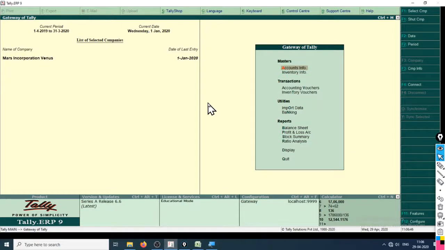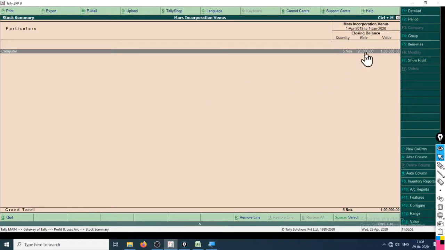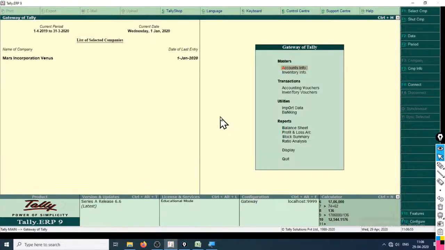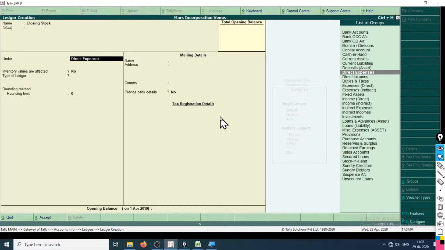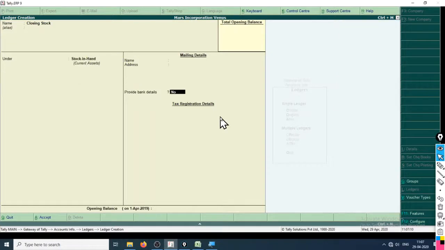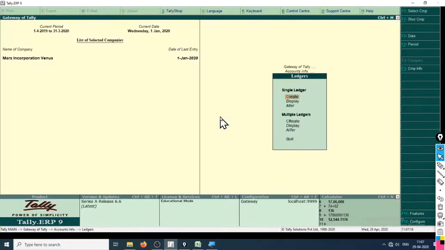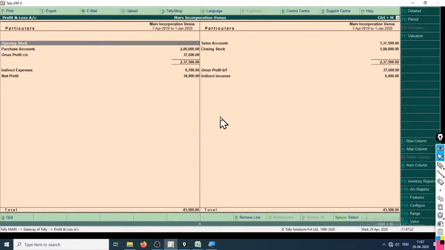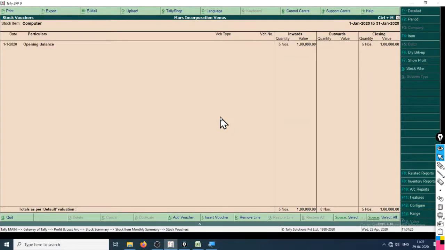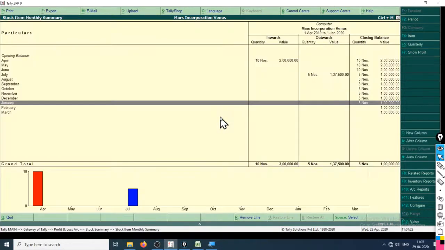Now let's check how we can do it in Tally, because Tally has automated figures. It will not let you change the rate figure here, but there is a way you can do it. Go to ALC, that is creating a ledger. We'll create a ledger called closing stock. Direct expenses, nope. Click on stock in hand, enter, and there is no opening balance. Yes, escape it and go back to the profit and loss account again. Go to closing stock, and then where are you?